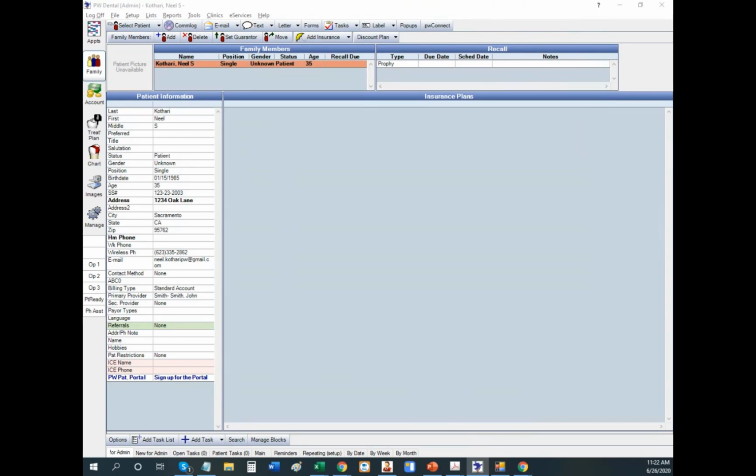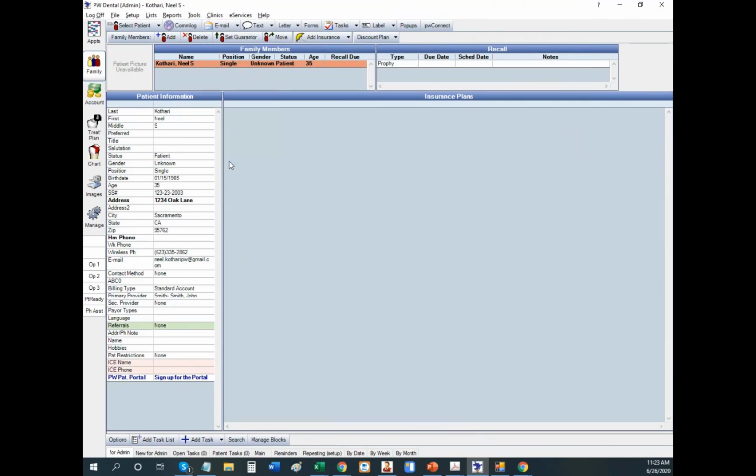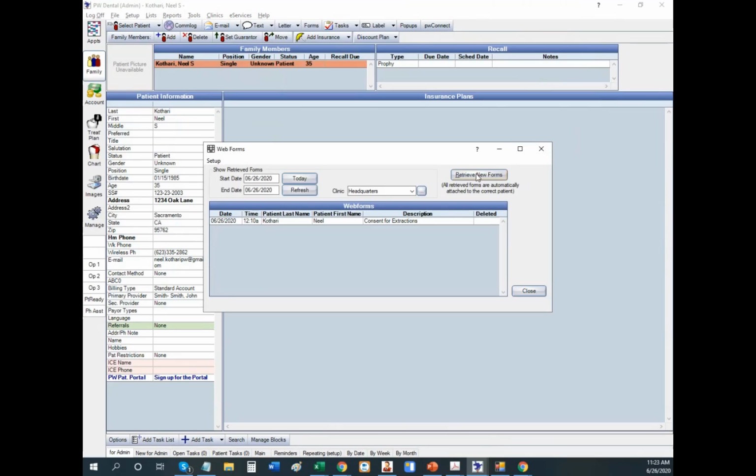So next, I wanted to show you how those forms are retrieved. We saw that we submitted some forms using the iPhone, and now I want to show you how to get those forms into your system. So you would simply go to the Tools menu, click on Web Forms, and click on Retrieve New Forms. And that should show you right here the forms we just submitted.